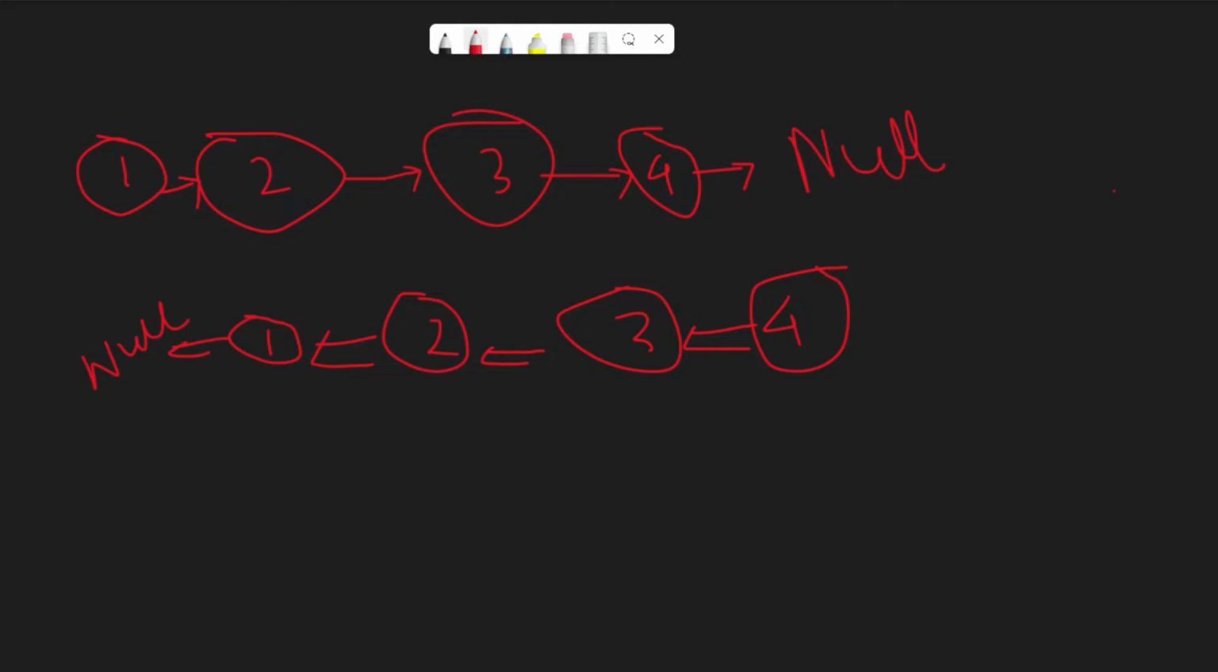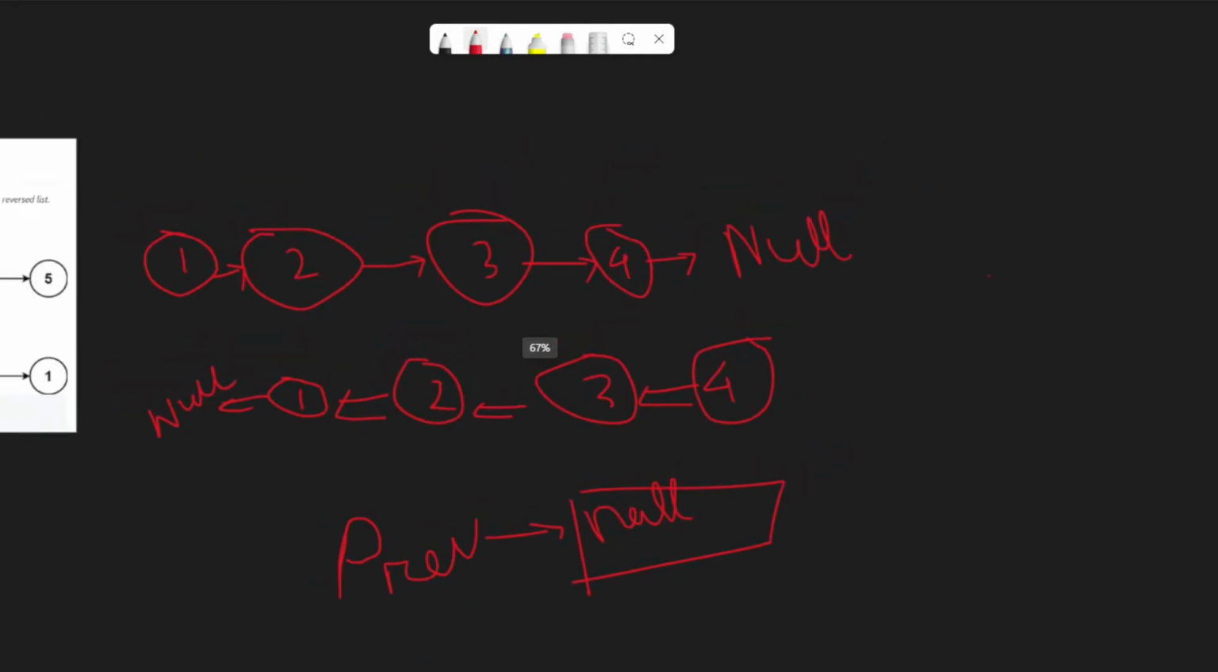What we need to do is track three variables over here. One is the previous value, because we will be saving the previous value to assign the next for each node. So this will be the prev and it should have the value of null by default. And then what we need is the current.